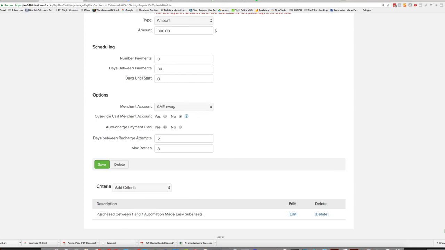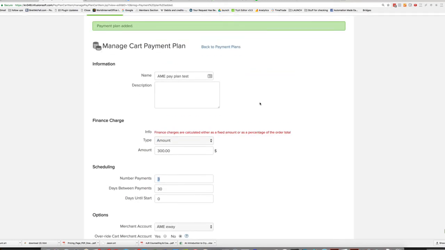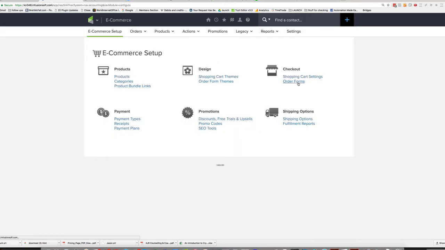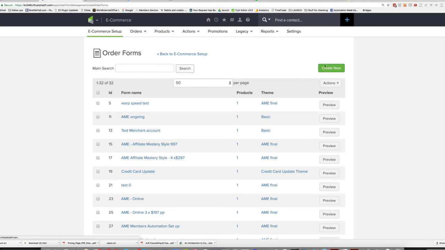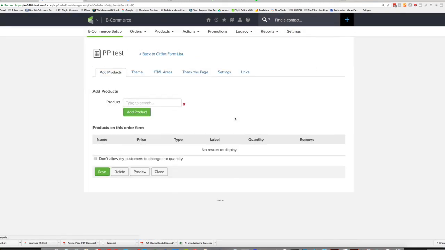And so now this is put in, if one product is purchased of Automation Made Easy Subs Test, which is the product that we created with that pay in full price earlier, it's going to have a $300 finance charge, and it's going to split the payments over 30 days by 3 payments. Now let's have a look at that in an order form. So we'll go to ECommerce Setup, and then order forms, and then we'll go in here, payment plan test, just so that I know which ones are for our recordings and which ones are not.